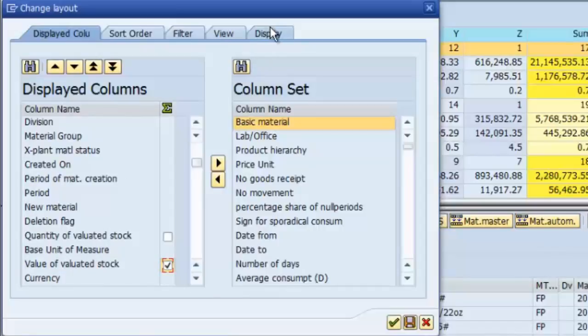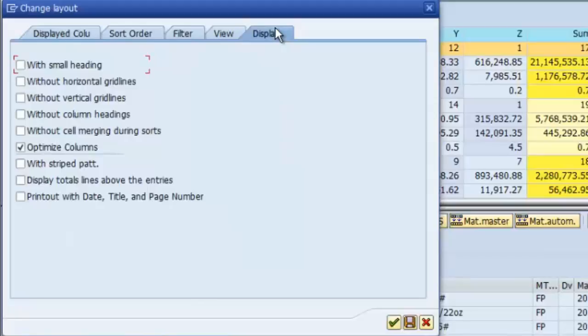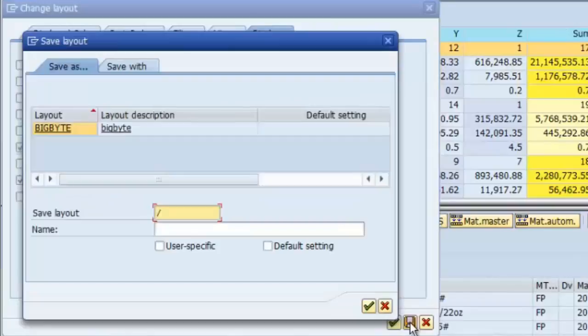In the Display tab, you can make these totals appear on the top of its column in the Results section to make it easier to see. You can click the check mark, or you can click Save if you want to keep the layout format to use another time. Type in a name for the layout, and you can select whether the layout is only for you or if anyone can see and use it. And also if you want it to be your default setting. I'm going to make this the default setting.